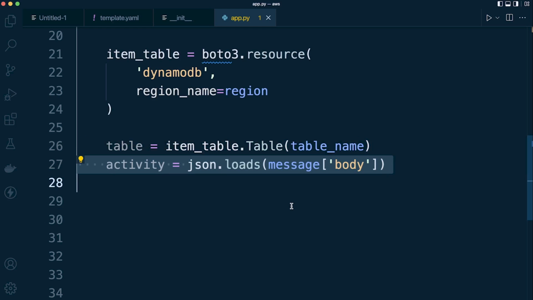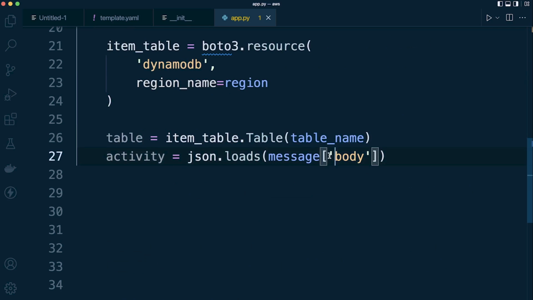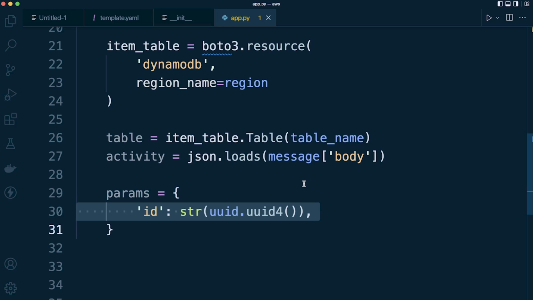So that's our table. Now we're going to say activity equals JSON loads message body. So what's happening here? Notice that we're passing the message through here. The message is essentially the user request. In this case, the user is going to send data to the database. This allows us to capture that information that the user sends. That information will no doubt be in the body of that message, and we're going to capture that in activity. So now we can start to set up the parameters to actually store that in our database. We're going to make a new item in our database.